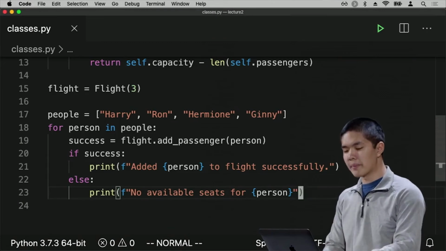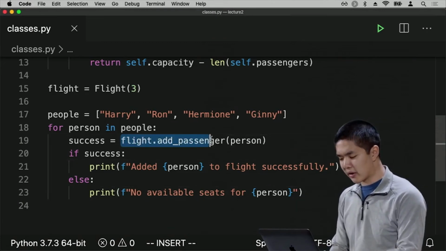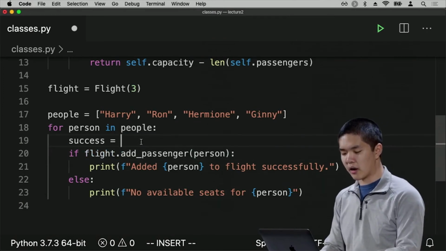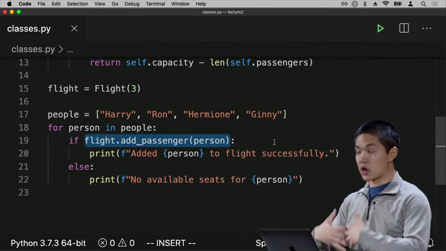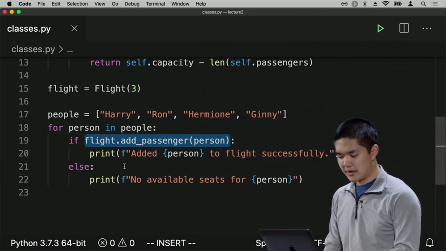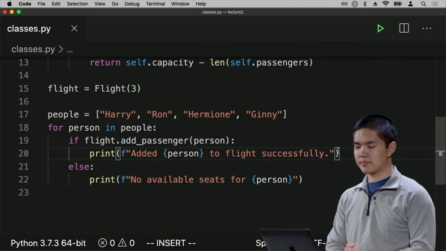And if you're really trying to optimize, you might notice that you don't really need this variable. I could just take this entire expression, flight.addPassenger person, and put it in the condition itself. I can say, try and add a passenger. addPassenger will return true or false. And if it returns true, that means it was a success. And then I can print out that we've added the person to the flight successfully.